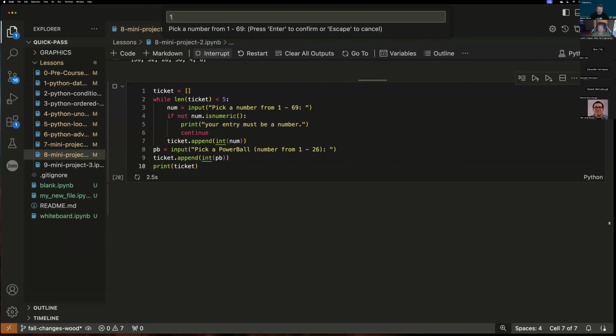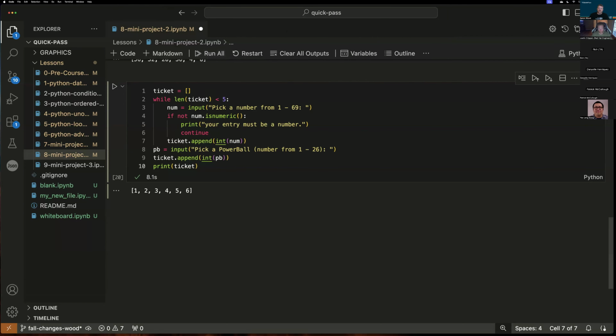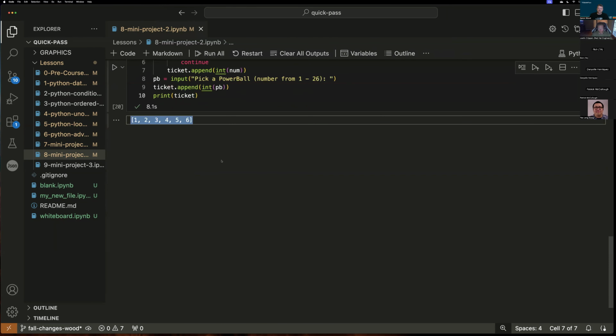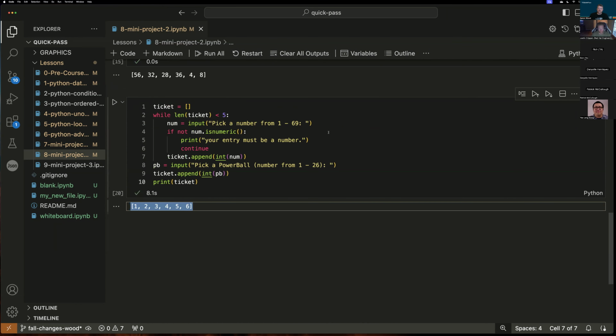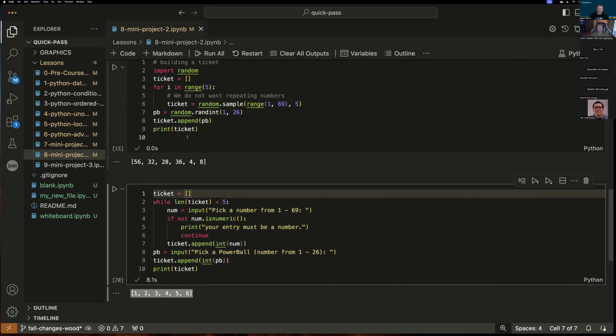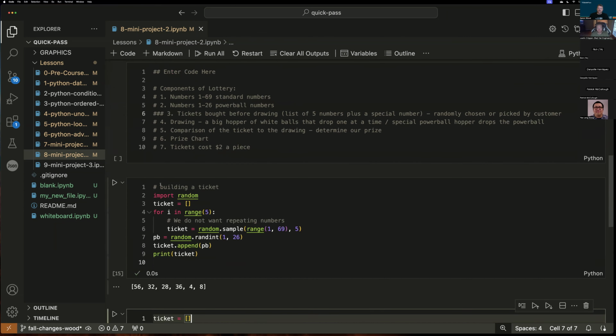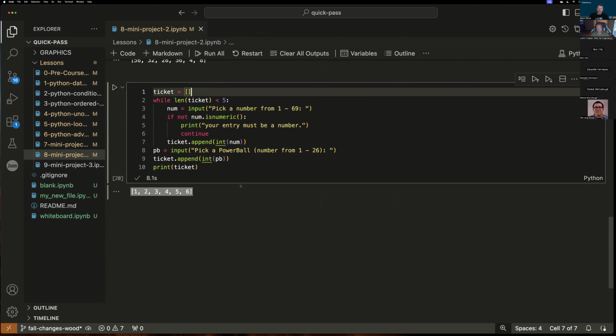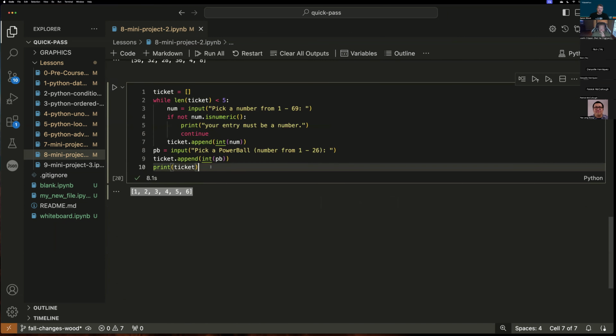So here we have 1, 2, 3, 4, 5. Then I got the Powerball. We'll do 6. And there we go. Now we have integers in our list. And so now we have a way to get a randomly generated ticket or a user generated ticket. Not perfect. There are some things that can still go wrong with this.